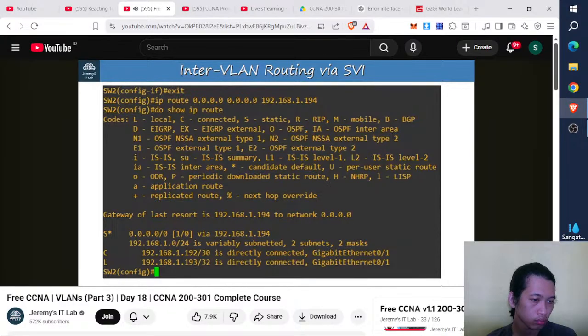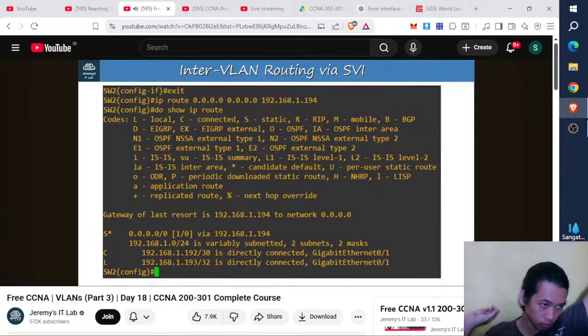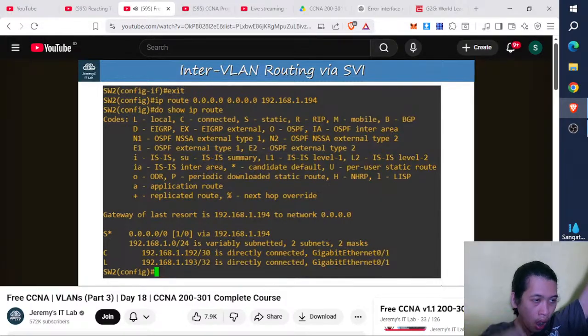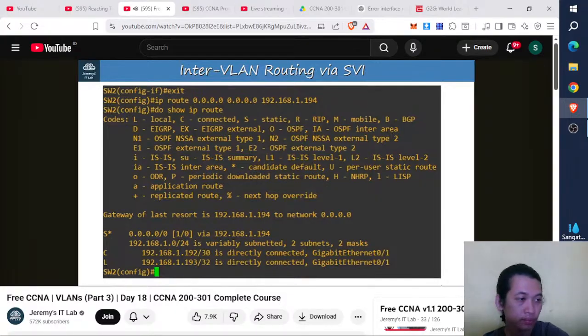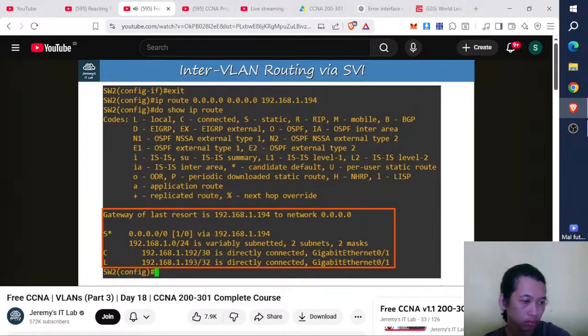Last up is the default route pointing to R1. As I've already shown you in a previous video, the command is ip route 0.0.0.0 0.0.0.0, followed by the next hop. In this case, 192.168.1.194, which is R1. I then used show ip route to confirm, and you can see that switch 2 now has a routing table, with a default route pointing to R1, and connected and local routes for the routed interface we configured.